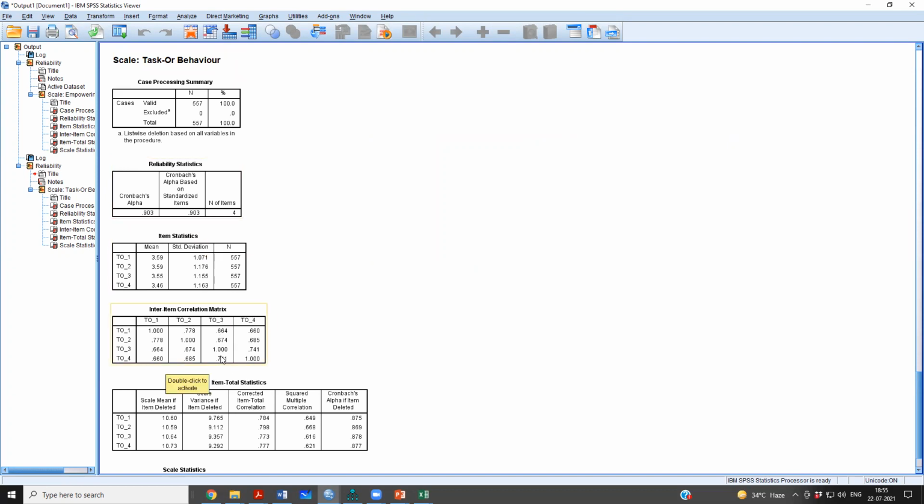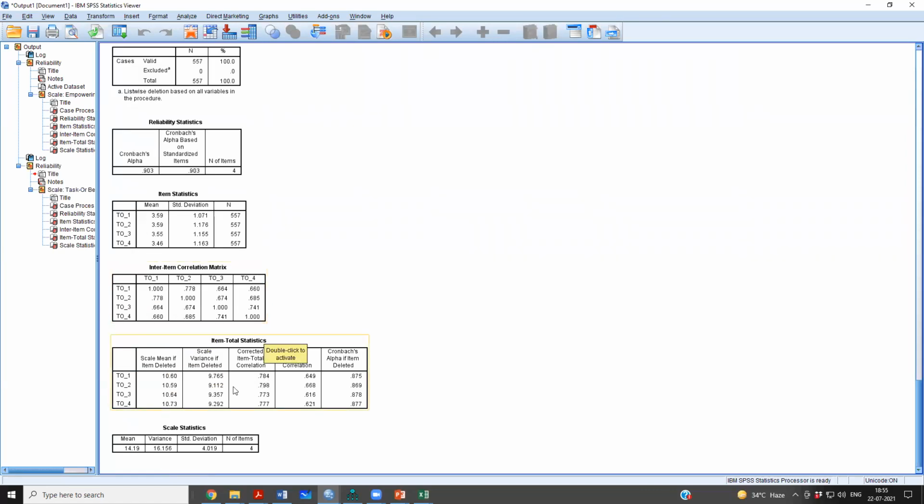This is the inter-item correlation. You can do the same thing that we have done. All the item-to-total correlations are excellent, very good. And in Cronbach's alpha if item deleted, there is no item that if deleted will actually improve our reliability. That means all 4 items must be retained. And this is for the overall sum of 4 items. What is the mean? What is the variance? What is the standard deviation? And what is the number of items?